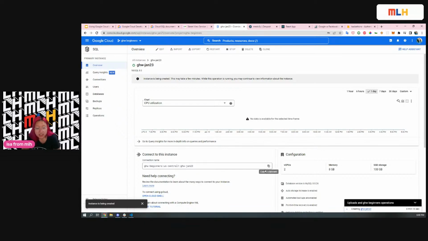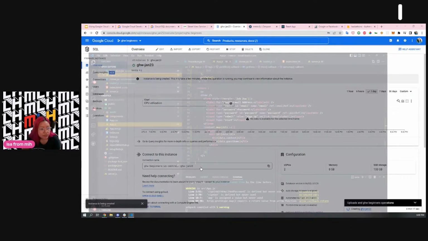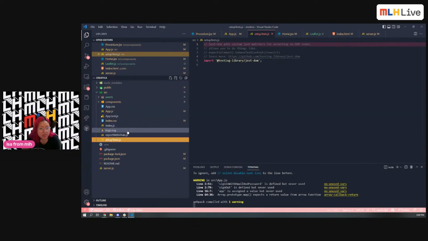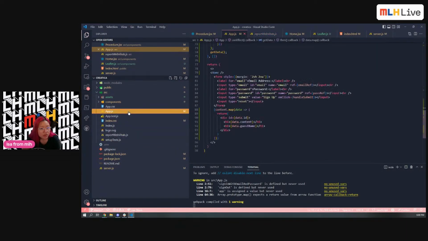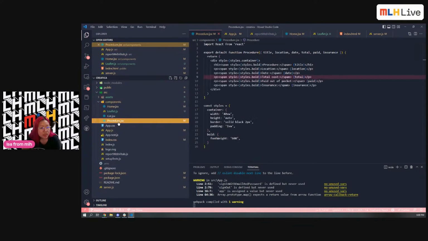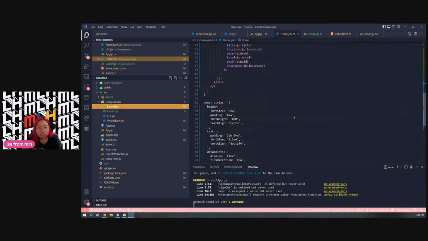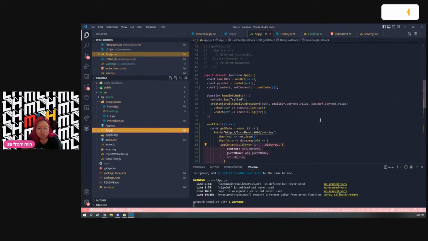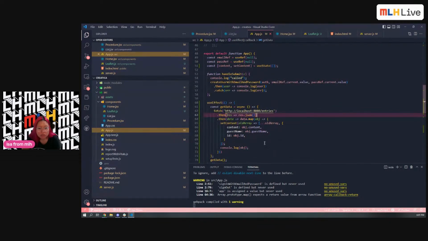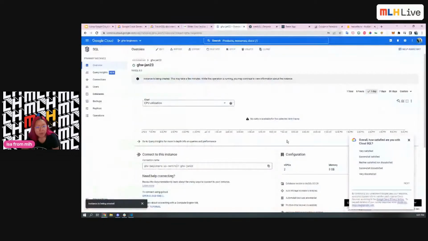Connection name, I'm going to need that in a little bit. We're going to use the connection name later.